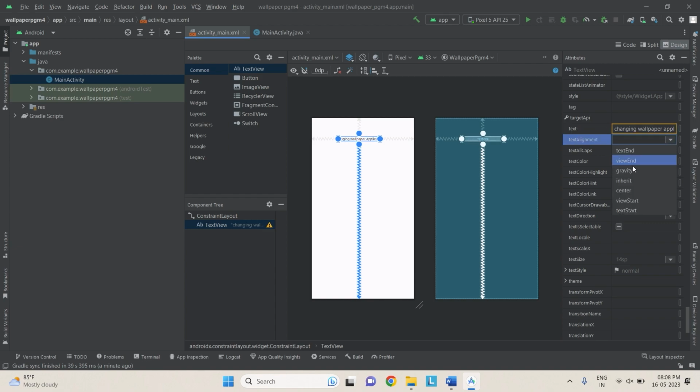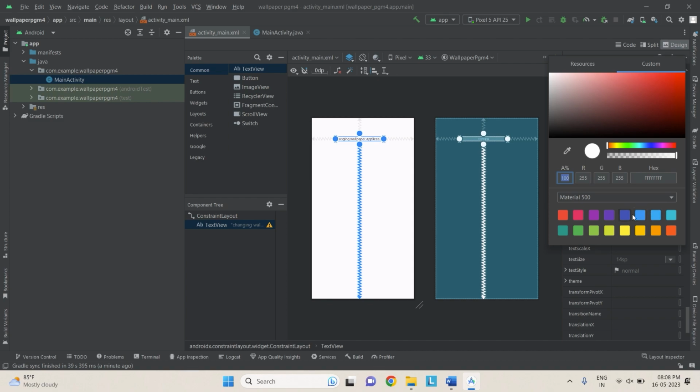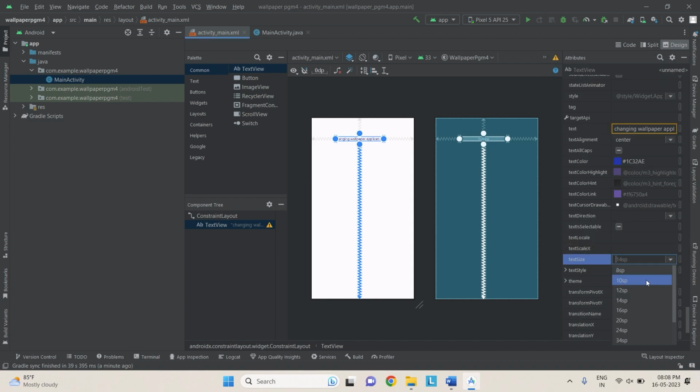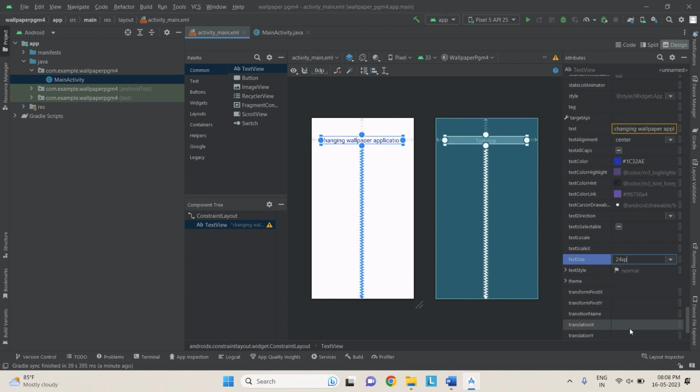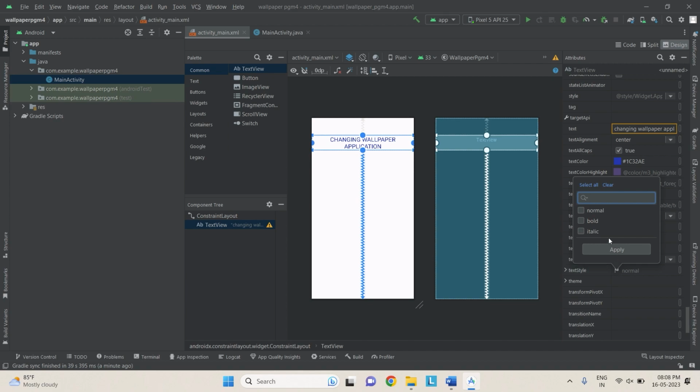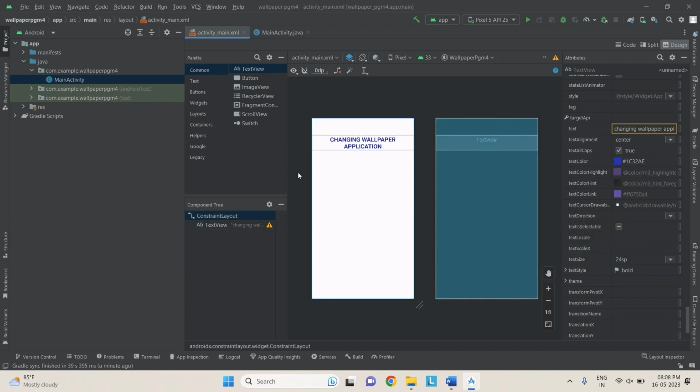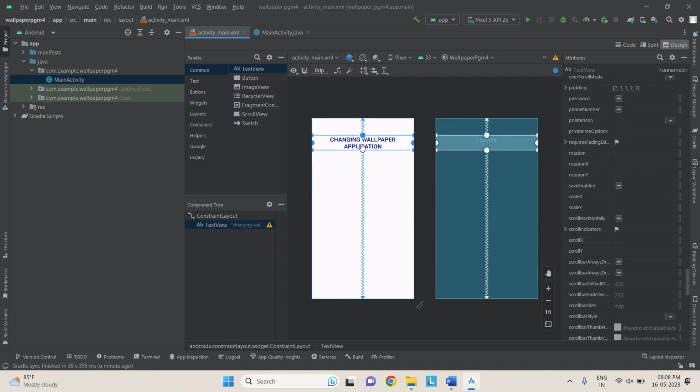So text alignment, I'll put it to the center, and any color you want to change, this time I'll go with blue color, and we change the font size of this to make it 24, right? And all caps, we check this so that all the letters are in capital letters, and text style, change it to bold, and I say apply. Now it is done. Of course you have a constraint also for this text box.